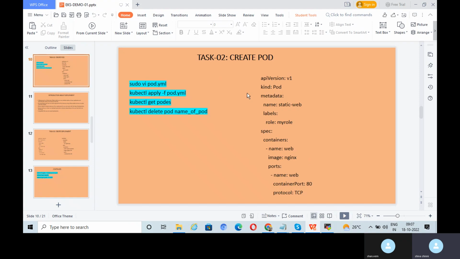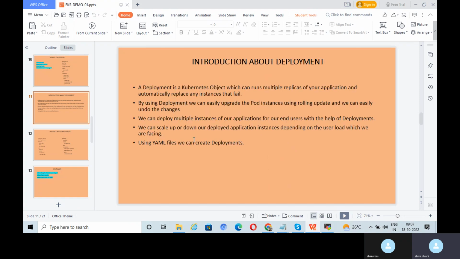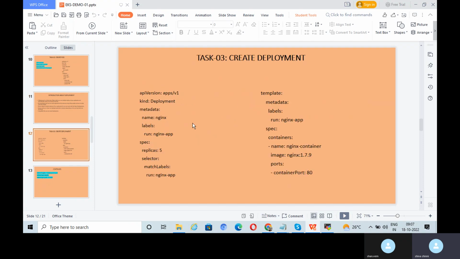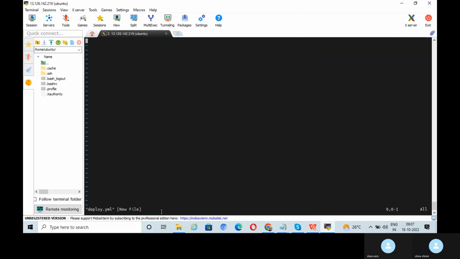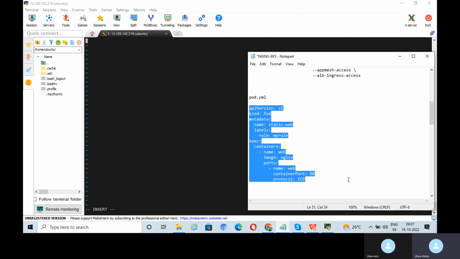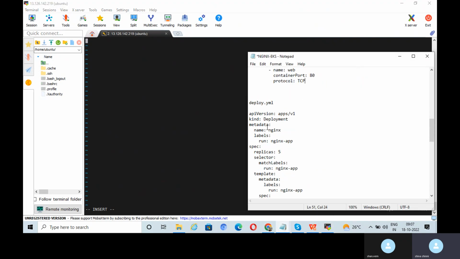So this is about pod creation and deletion. In organizations we need to create deployments, and the main purpose for that is the deployment YAML file. Okay, let me create the deployment YAML file. sudo vi deploy.yaml. Click on insert. So this is the deployment YAML file.